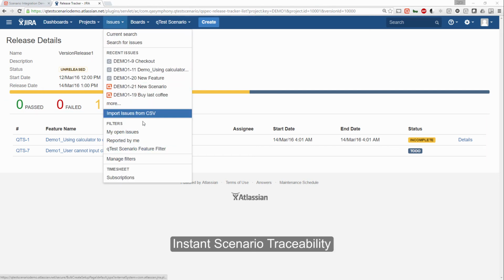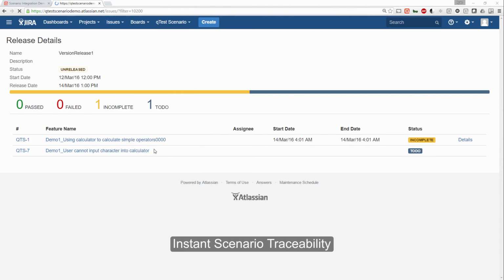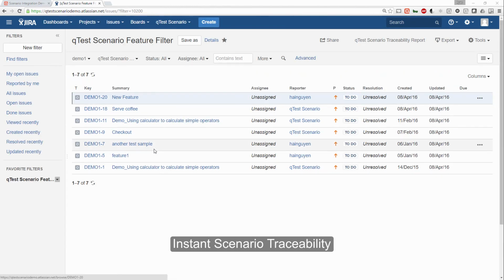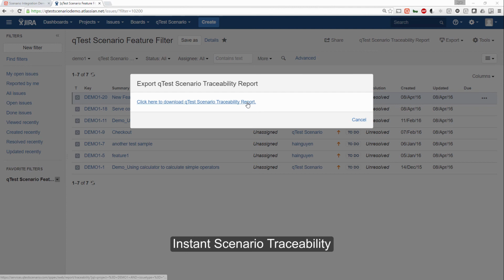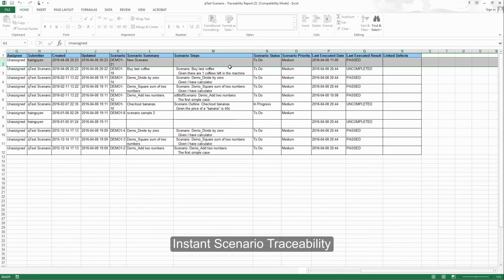Scenario traceability reporting is also available to gain insight into things such as what are my linked defects and who ran the last execution result of the scenario. Create a search based off the features and then select the traceability report.